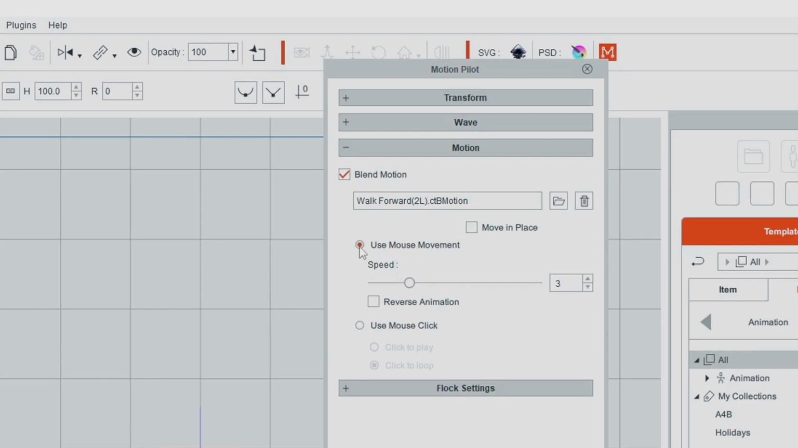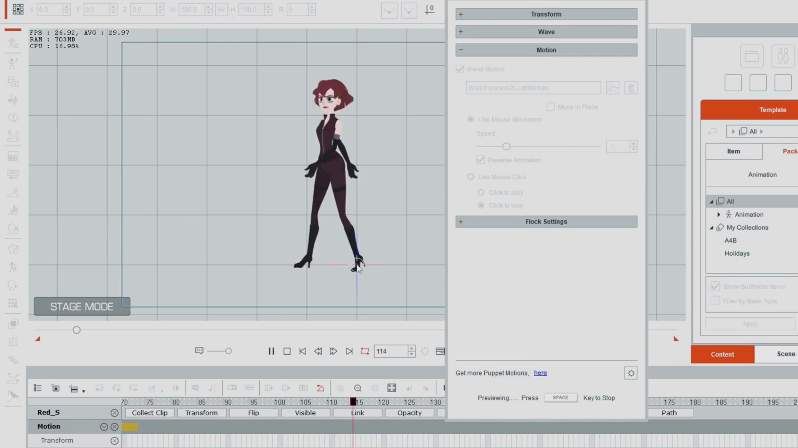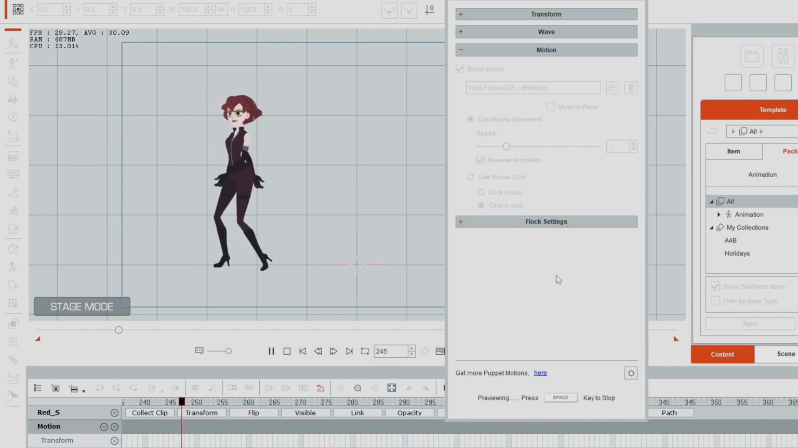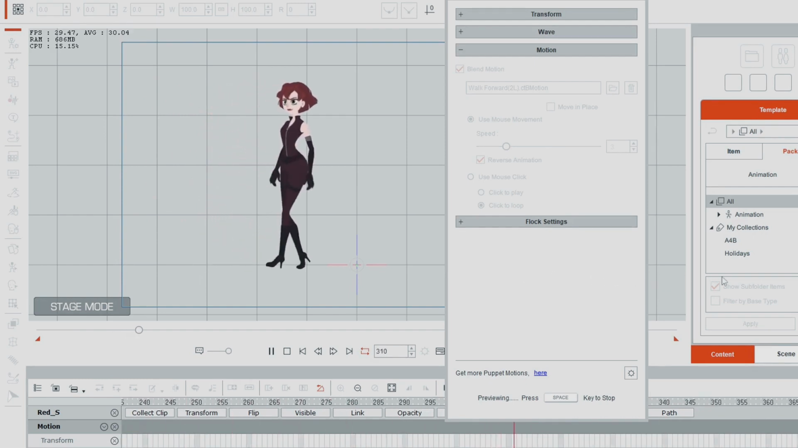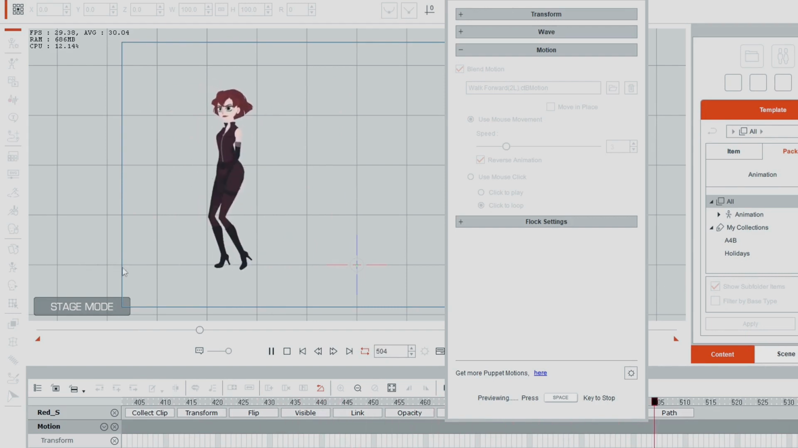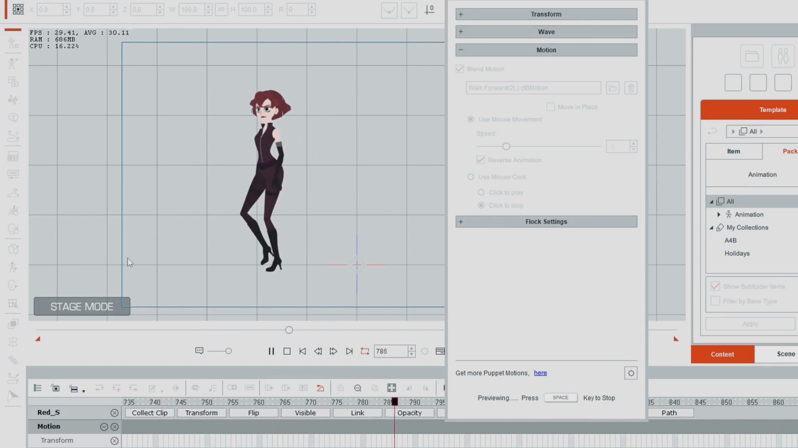And you'll see under use mouse movement, which is selected, and that's what we want to use. We've got this reverse animation checkbox, which we actually need to check. And you'll see now if I preview, hit the space bar and move the mouse in the opposite direction from where we want to go, you can see she's walking backwards. You move the mouse forward to the right or to the left, she'll walk forward. To the right, she'll walk backwards. So all we want to do is have her walk backwards.